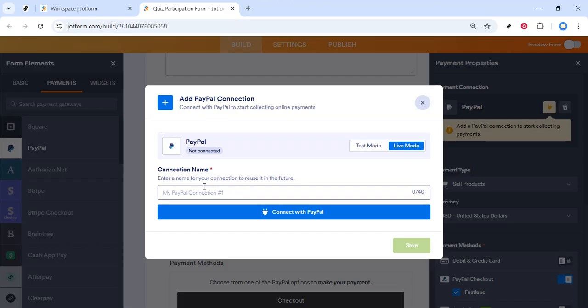If you've chosen PayPal, the next step is to click on Connect with PayPal. This will redirect you to PayPal's login page where you'll need to sign in to your PayPal account. Don't worry, this is completely secure. Once logged in, follow the prompts to grant JotForm permission to process payments on your behalf.